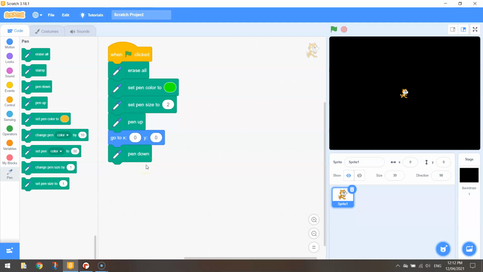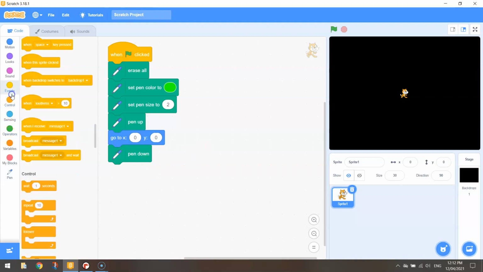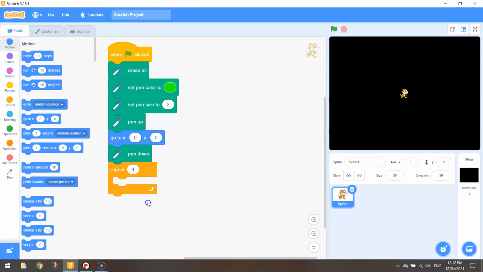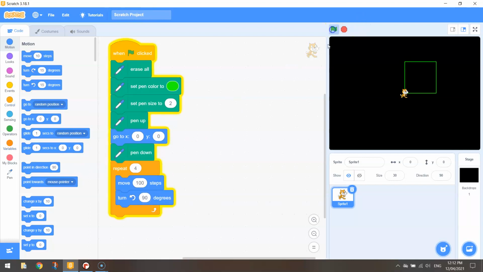So we're going to start simply by drawing a single square. So using a simple loop, a repeat loop from your control tab there of 4 times, we're going to move forward 100 steps. And then we're going to turn 90 degrees to the left, which is anti-clockwise. And that should get us a single square on the screen.